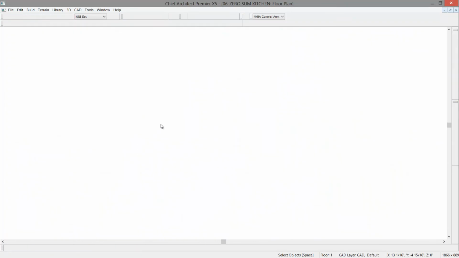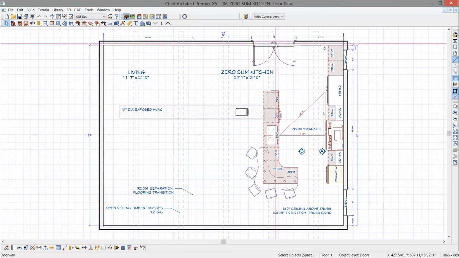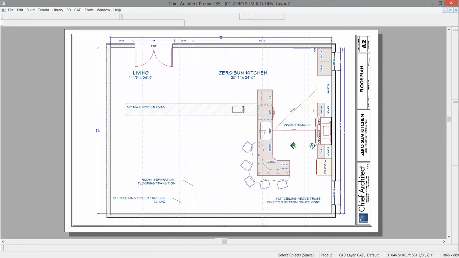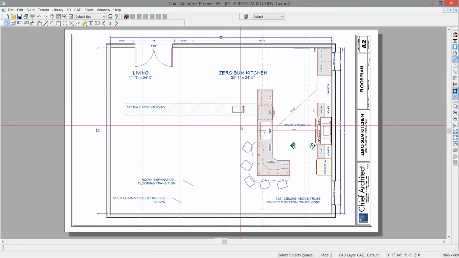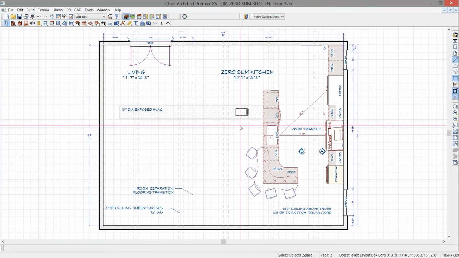If I double click on this, anytime you make a change, so if we want to move this door, close that, it's automatically linked, so you don't ever have to worry about being out of synchronization with your design process. Let's go ahead and go back into the floor plan.